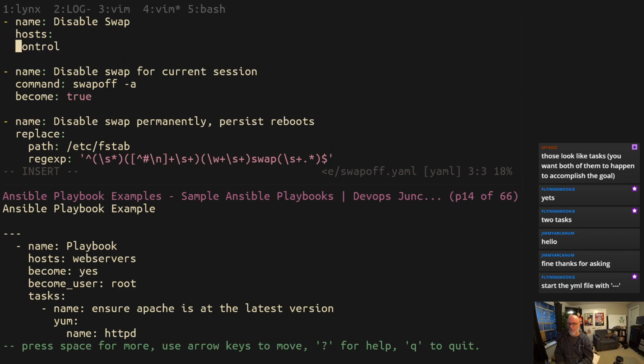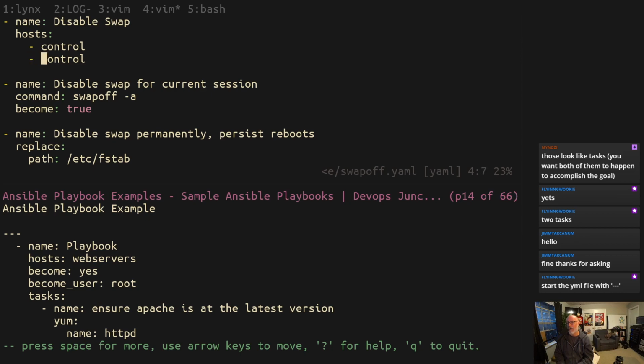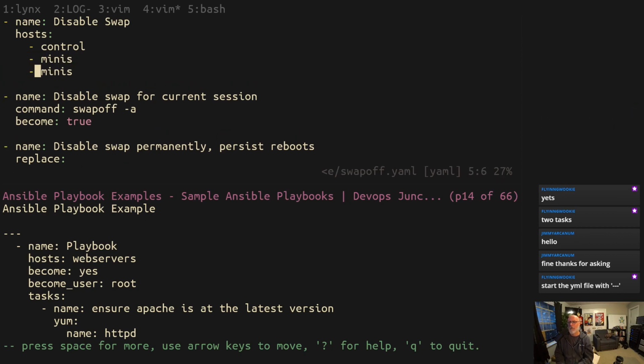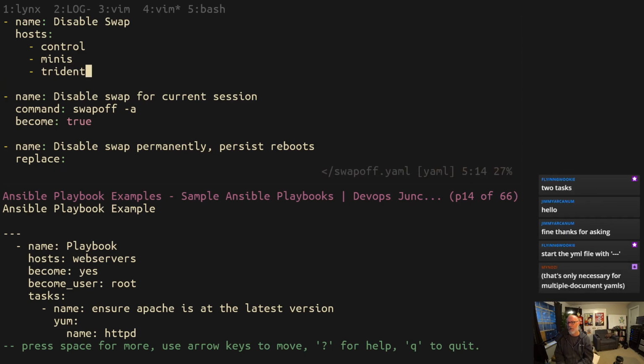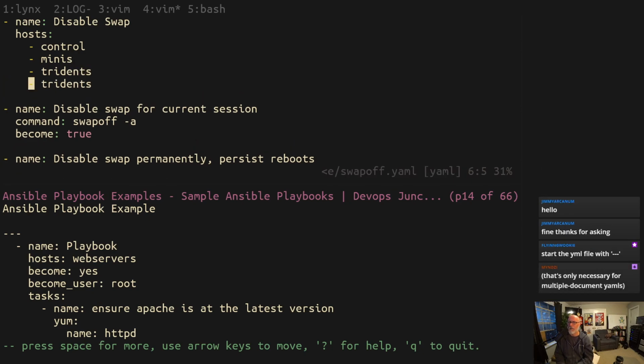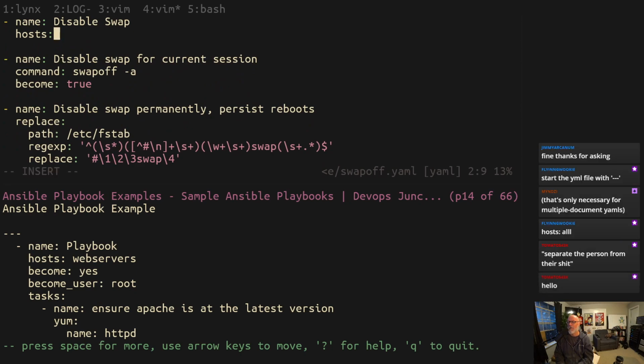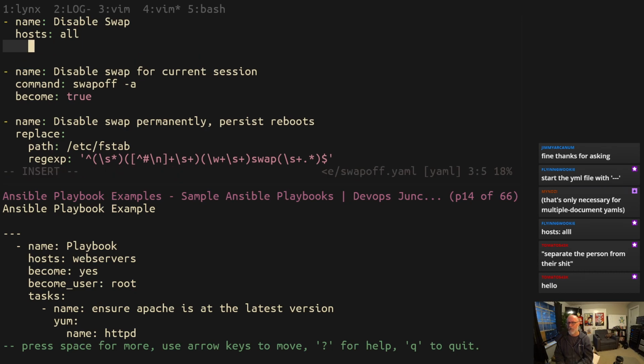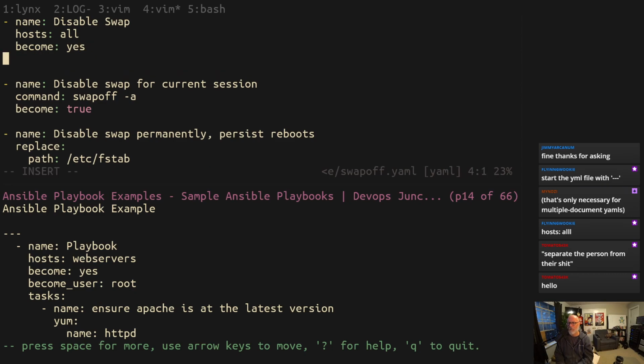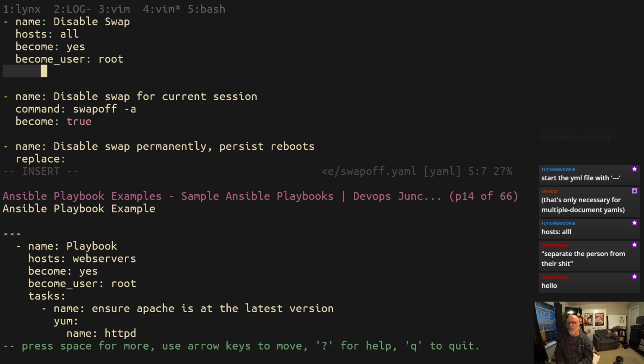I can say dash control. Minis. Tridents. And I might as well on Anton. HPZ. Actually, that's pretty much all of them, right? Yeah, I think I want it on all of them. I was thinking of being more precise, but yeah. Become yes. Become user root. I think that's the default, but and then tasks.